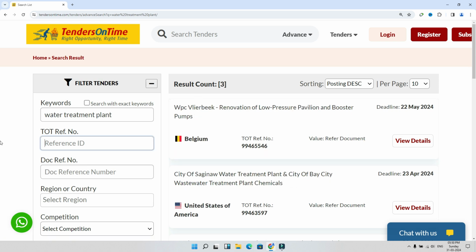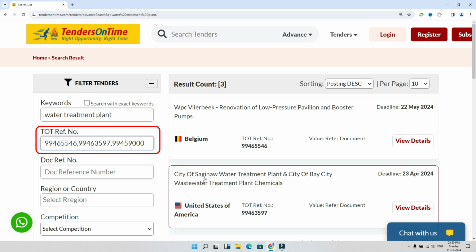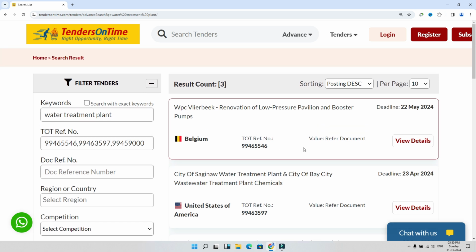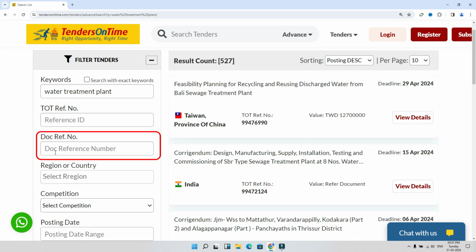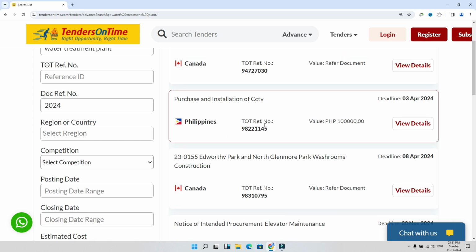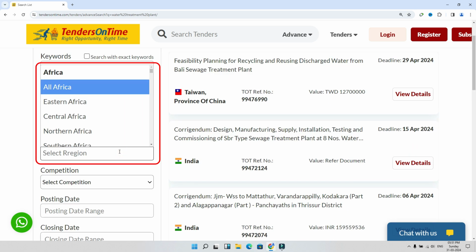Now we will use TOT reference number, which is a unique identity given to each tender by Tendersontime. Through this filter, you can put either a single TOT reference number or multiple TOT reference numbers, separated by comma. The other reference number is DOC reference number. This is basically the unique number assigned by the purchaser or the tendering authority to a particular tender. For example, I put 2024 in the document reference number and press on filter button. I get 23 records.